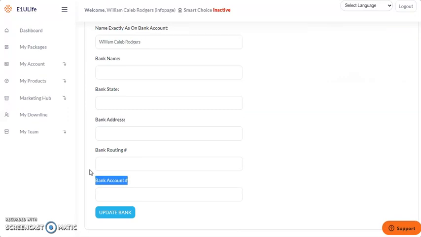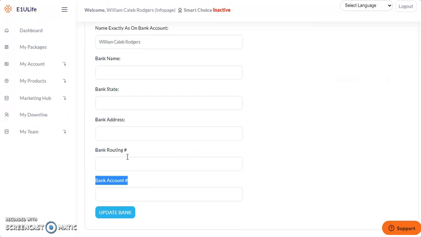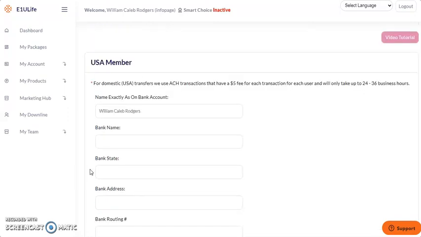That's what happens whenever the E1ULIFE system detects a successful sales transaction. It will automatically do a transfer to your bank routing and bank account number. Now, for those of us who remember the older Easy One Up, where they allowed options like Cash App and Venmo, I know a lot of people are concerned that they can no longer use that, but actually that's false. You can still use that.